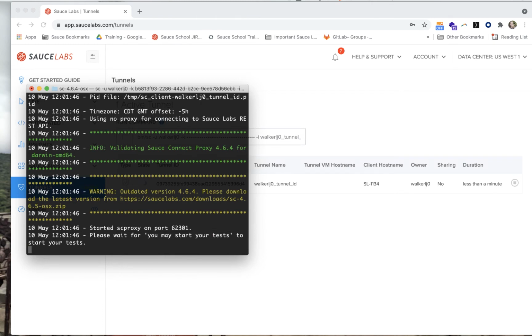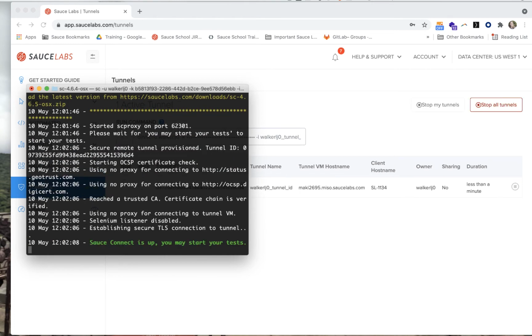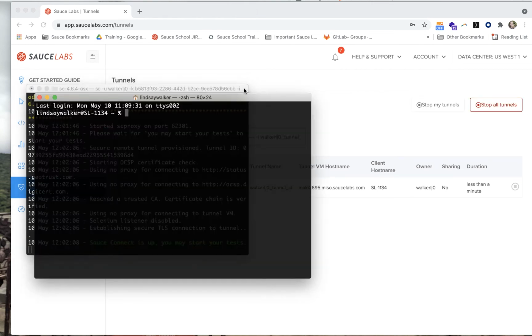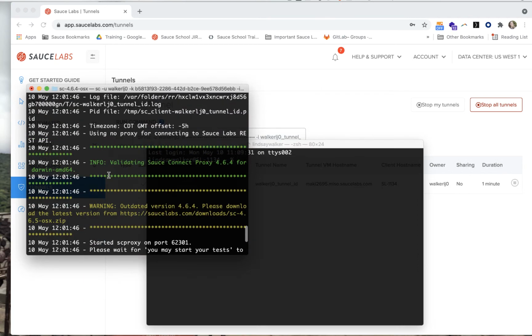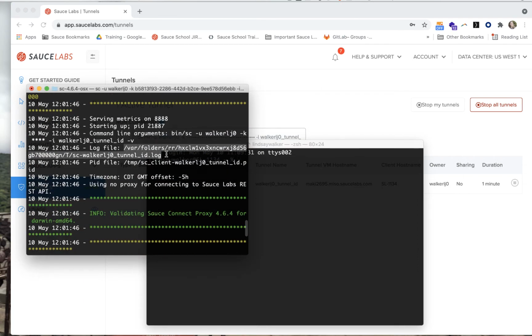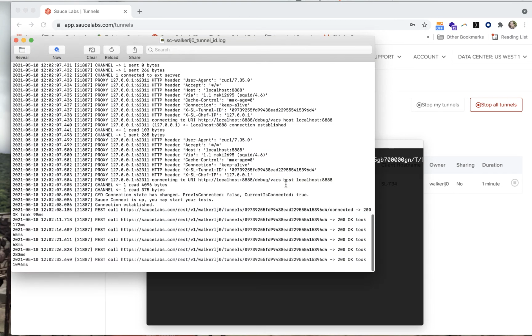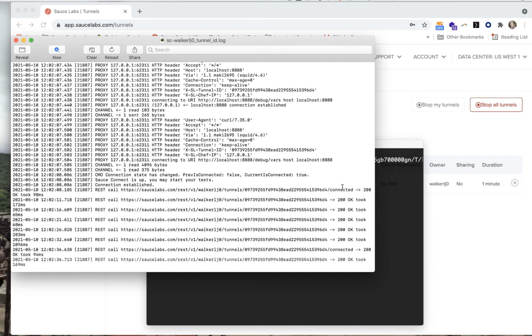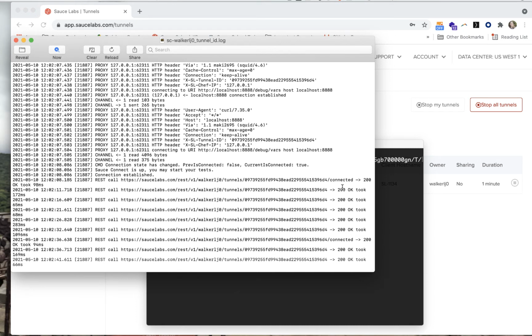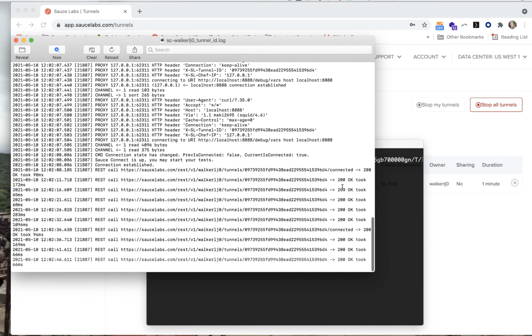Once you've generated a verbose log, you can look at the command line output and find the location where your verbose log is stored. When you use the -v flag, the log that is created contains information such as the tunnel ID number, as well as API calls that Sauce Labs can use to help you find out more about what went wrong with your Sauce Connect tunnel.